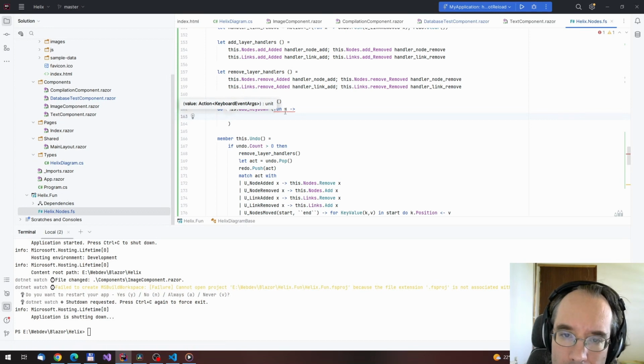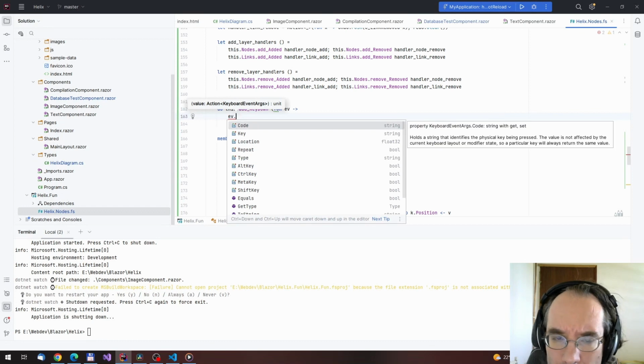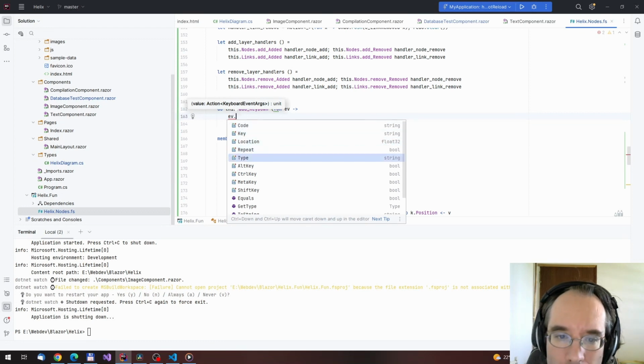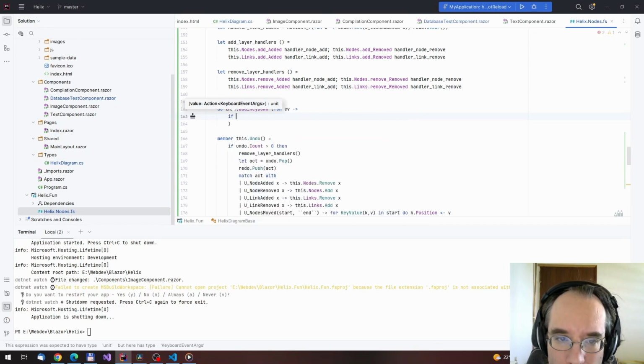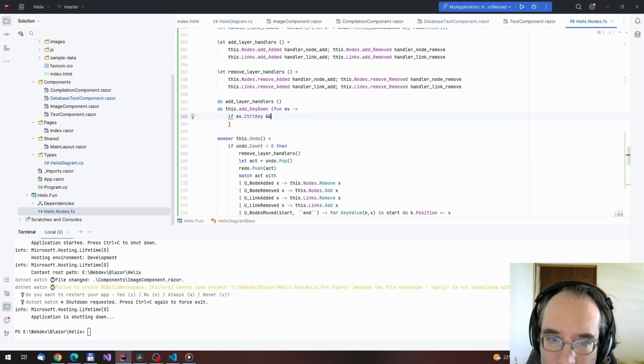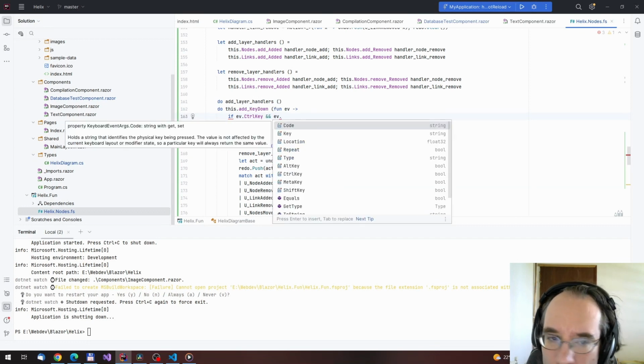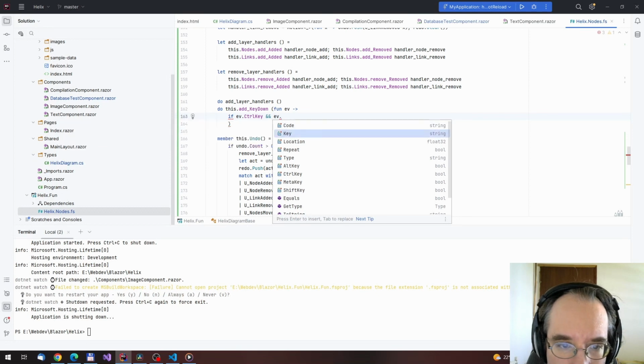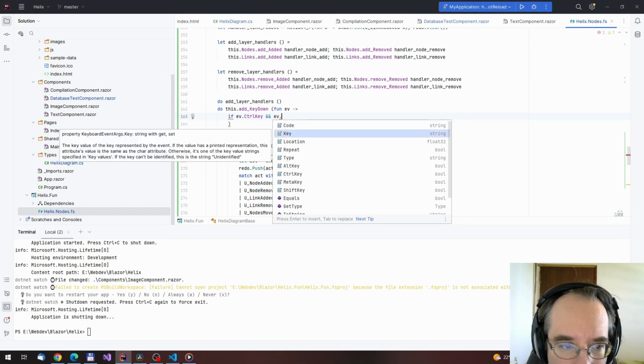Okay, let's make this EV. This is code. Oh, it has the Alt, Control and Shift. Oh, this is great. If EV and EV now, what's the key?